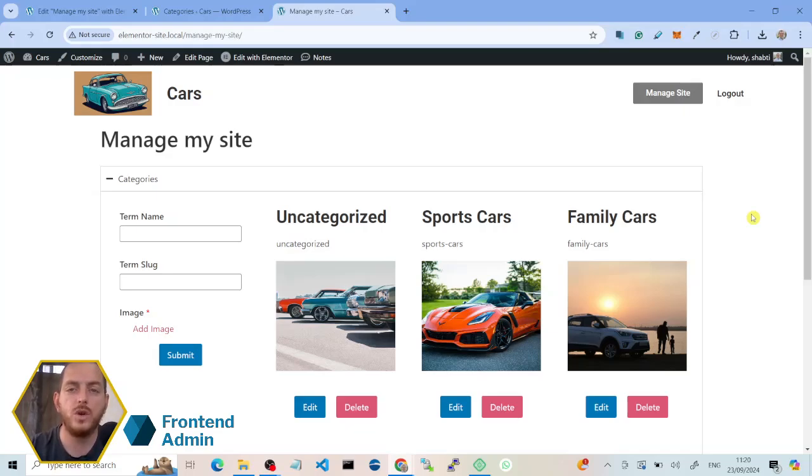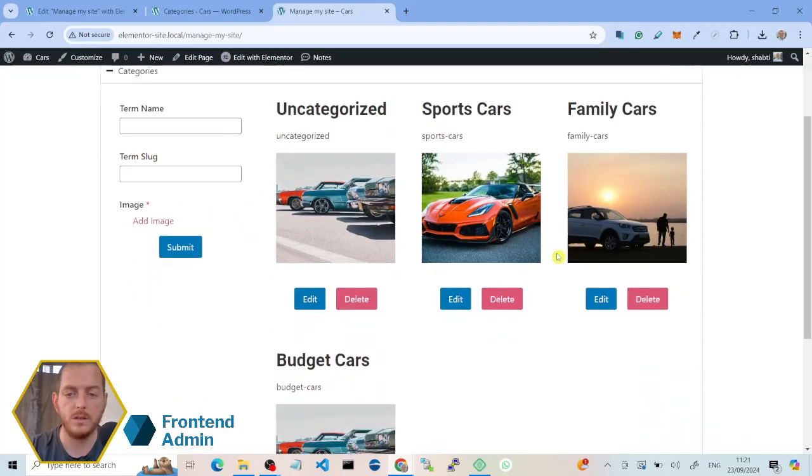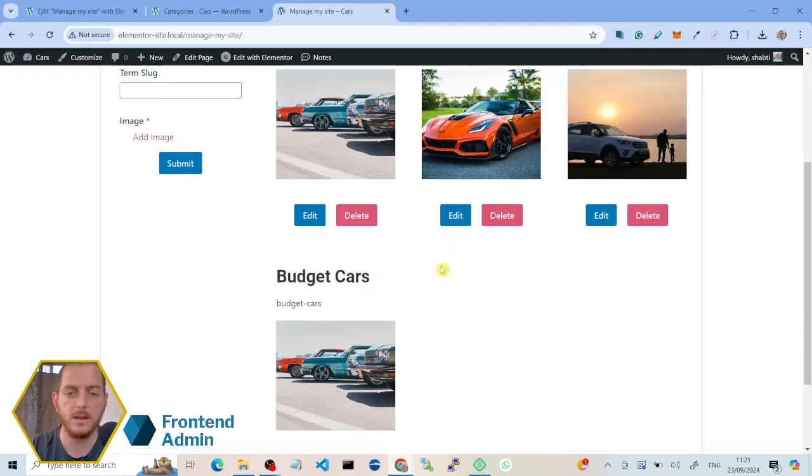In this video, I'm going to show you how you can create a front-end categories and tags management page using Frontend Admin and Elementor Pro. So if you come here, you can see the categories section where I can manage my categories. I can add a new category here, and I can view, edit, and delete my existing categories.